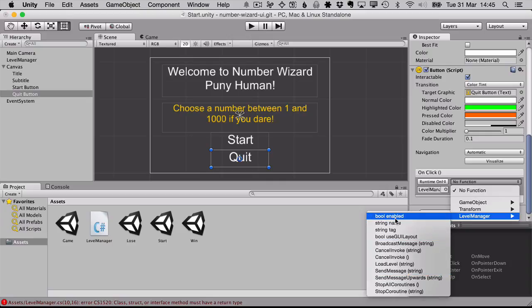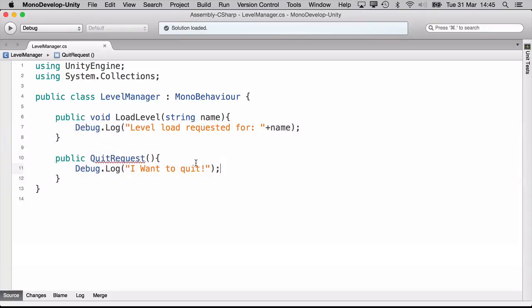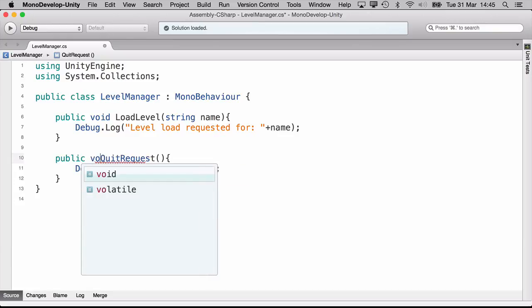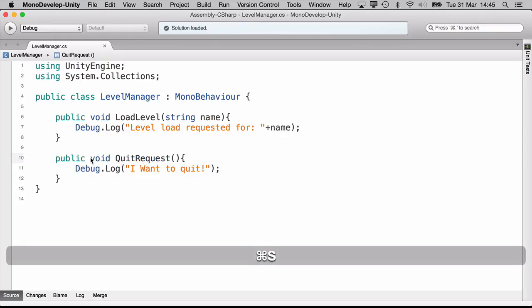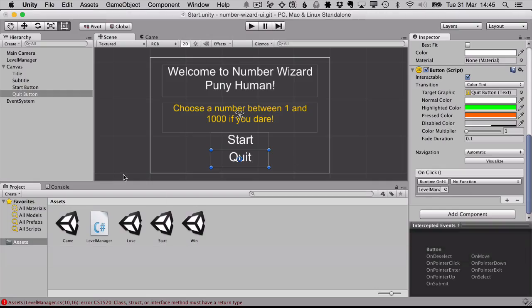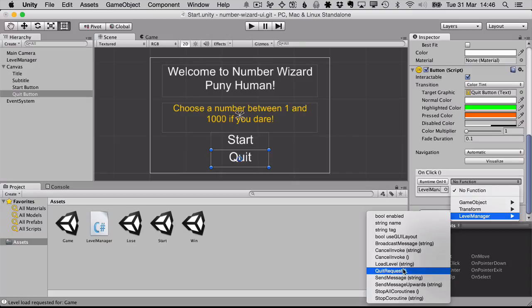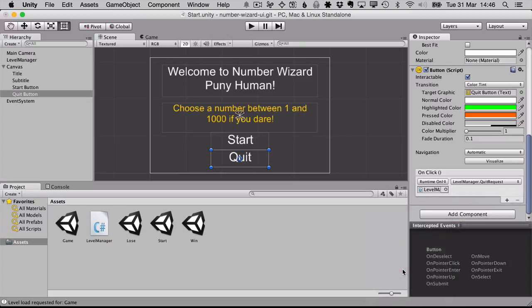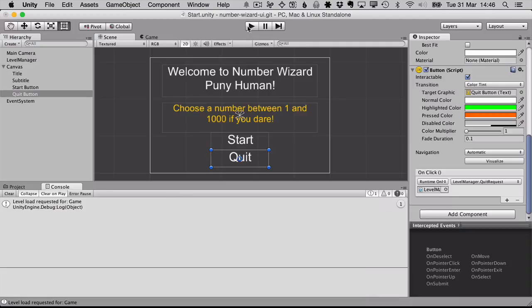Now, why is quit request not here? Did I make a syntax error in the code? Yes, I did. What did I forget? I forgot the return type, which is void. I'm returning nothing from my quit request. So now I should be able to call it. And indeed, it does show up in the dropdown. So now I've got my quit request sorted. Let's test it and see whether it works.